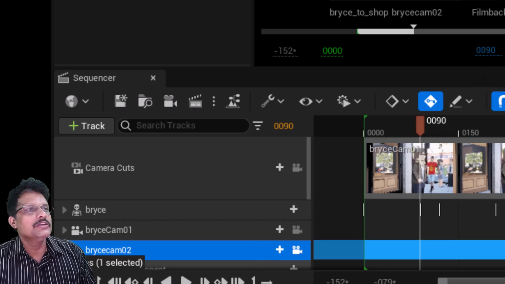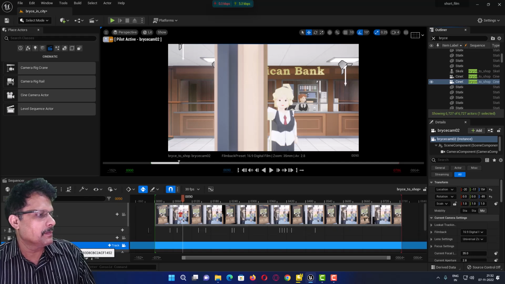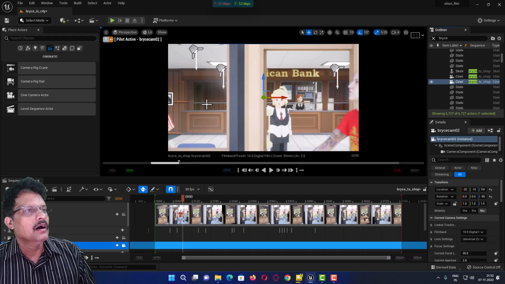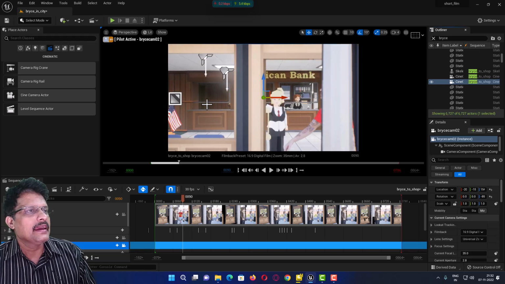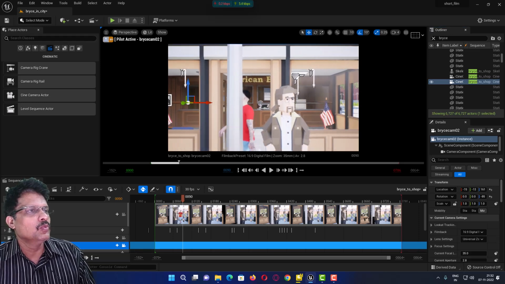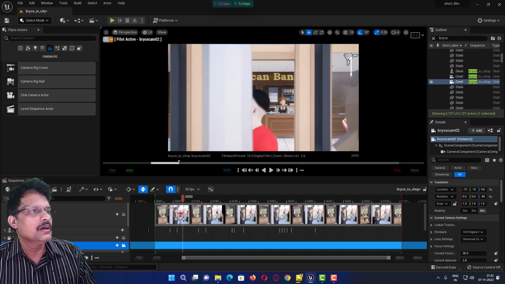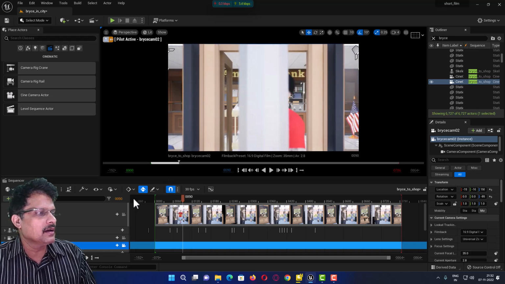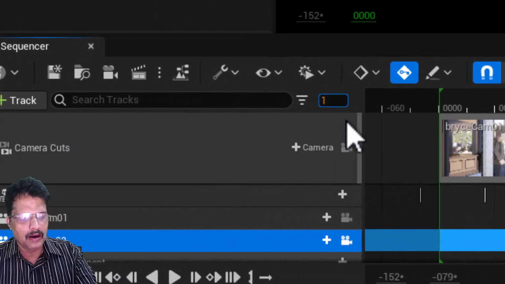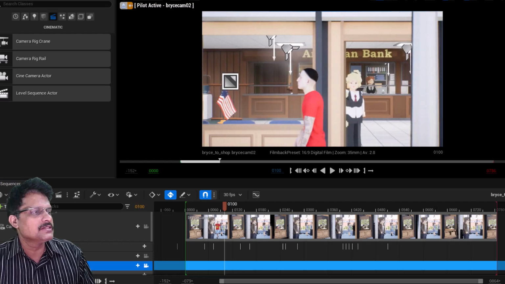I have added it to the sequencer, and now once I add it to the sequencer, you can see it is in the Bryce camera 2 view, and there is a problem in the view. So you can see it has slightly changed. Okay, so you can see here, I can just zoom it out, I can just move it like this, and I will set the camera exactly to his face. This pillar is coming in the way. I will come to frame 100 so that he has moved away from the pillar. So I will choose this position.